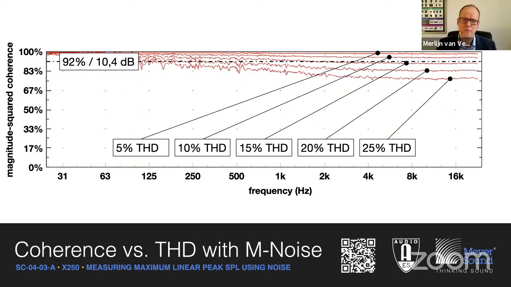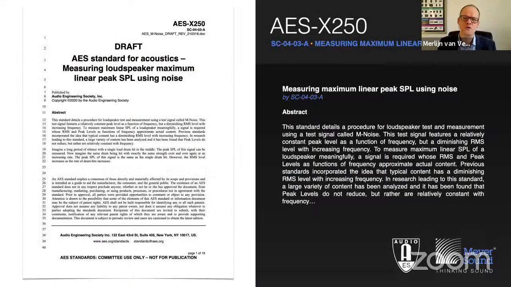So in that engineering brief, we concluded with the table that you see in front of you. This is a transfer function made with MNoise as the source. And we showed that there's a relationship between a certain amount of THD and the expected loss of coherence, and that ended up becoming one of the stop conditions in the procedure that we're about to see soon. To read more about this, please download a copy from the AES library of the engineering brief in question. Which brings us to the present.